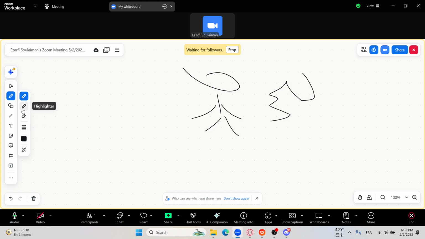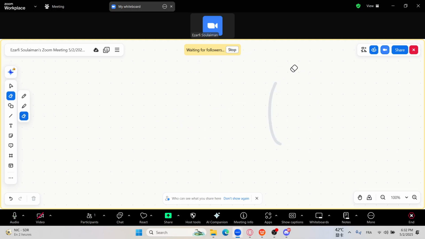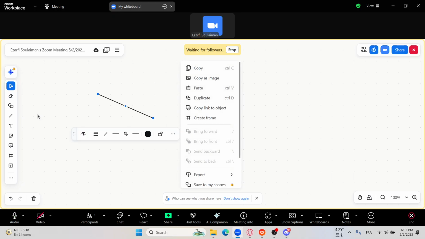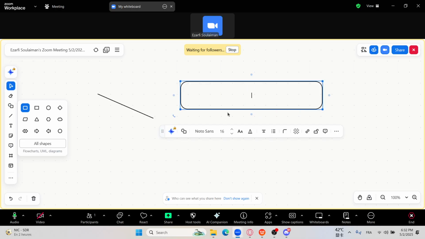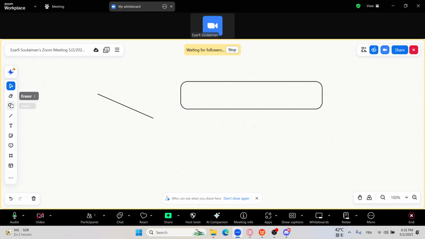In this bar you can use the highlighter too, and you can clear what you already drew. Also, you can use these bars, and you can use the shape of what you want to draw too. And yeah, there are too many tools that you will get to know when you practice drawing on the sharing screen on Zoom.